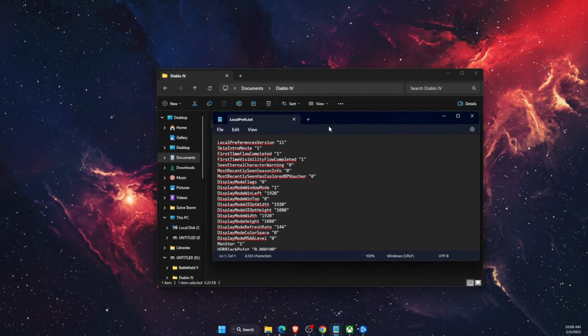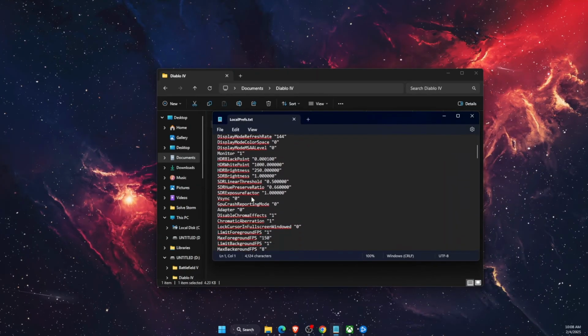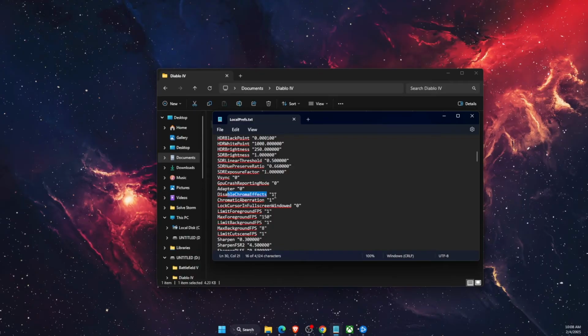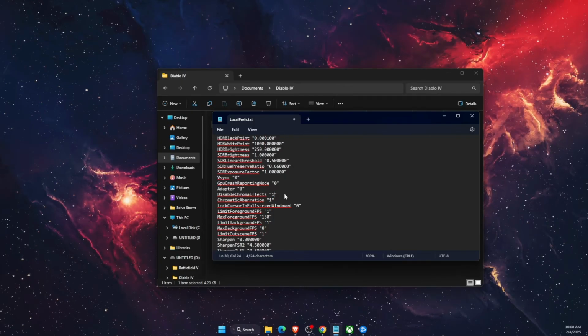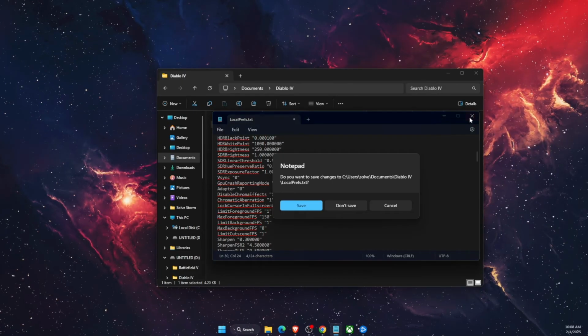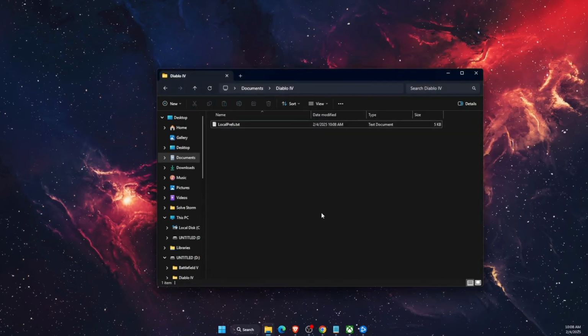And once you open this up, you want to scroll down until you see disable chroma keys. And as you can see, it is set to 1. So you want this to be set to 1. If you see 0, you want to change it to 1. Now, after that, check if the problem persists.